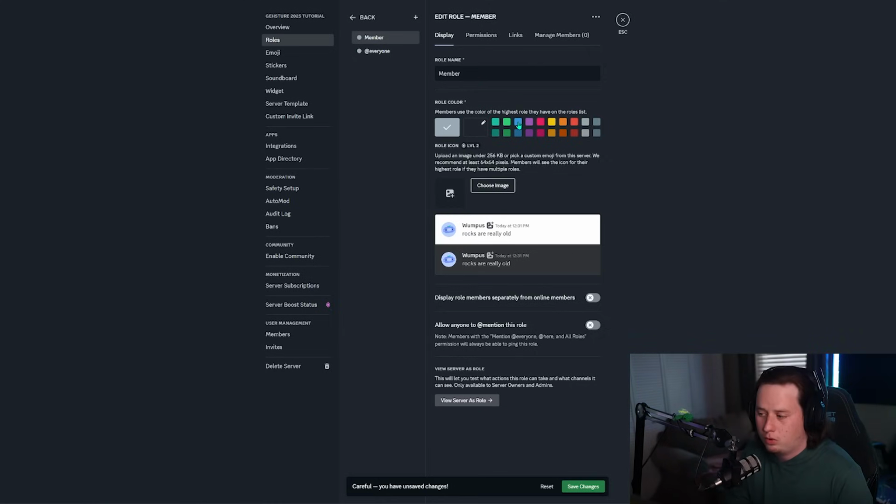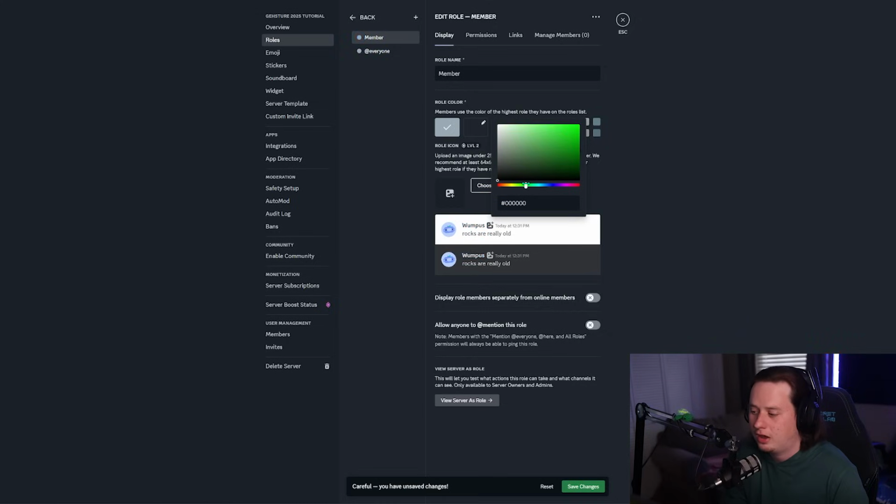We can now give that role a color, so we can give it a preset color like they have here, or we can click this to actually create a custom color of whatever we want. So you can come up here, drag your cursor around and pick a color from here. Or if you know the hex code of a specific color you want, then you can type in that hex code right here. For me, I'm gonna go with this light blue color here. We're gonna click out of that.